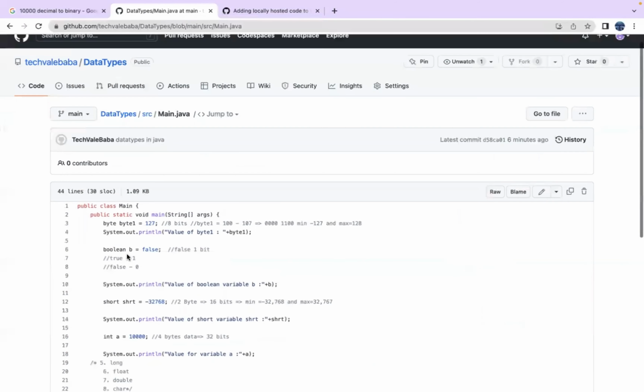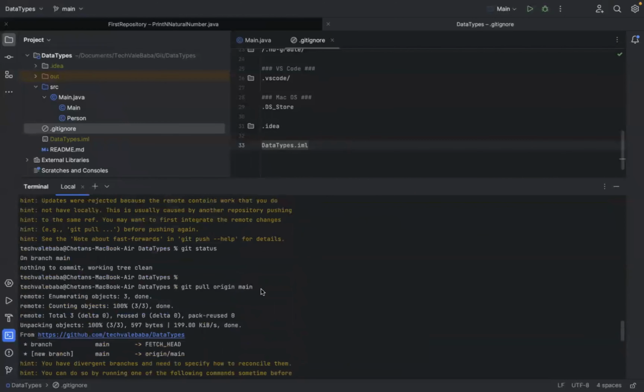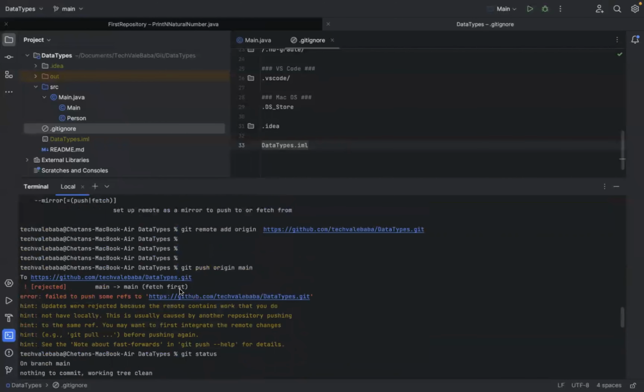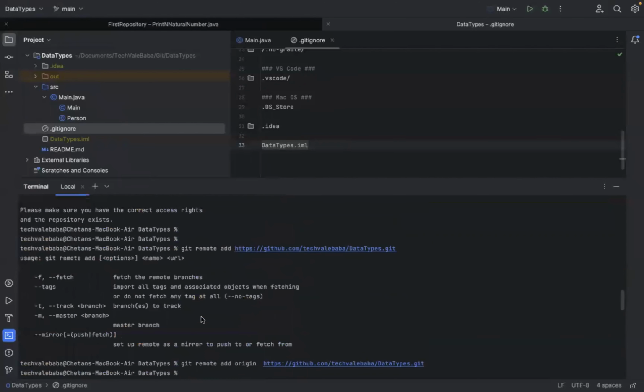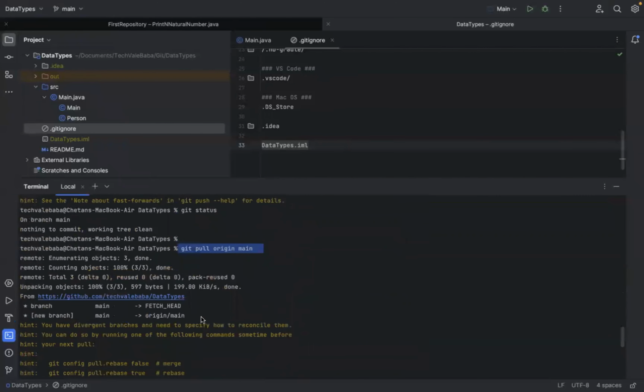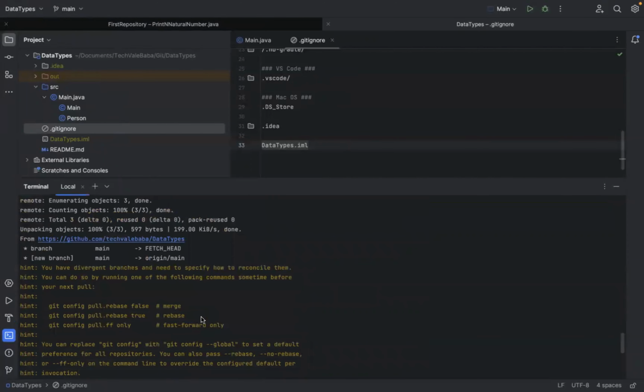Okay, while pulling this code from the main branch, it asked me first which strategy we should follow to merge our code.